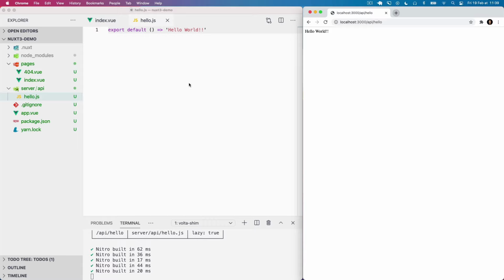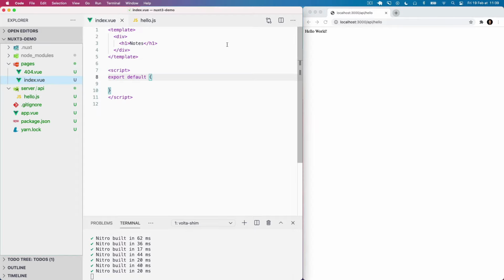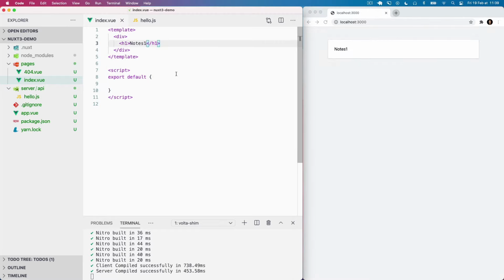And as you can see, it automatically changed. I just need to refresh the API endpoint, but we don't have to restart the whole Nuxt application. So you can keep working on your node, on your front end, and on your backend at the same time without having to restart the server.